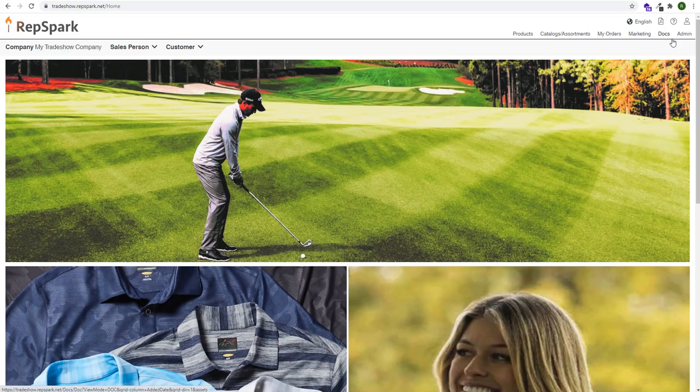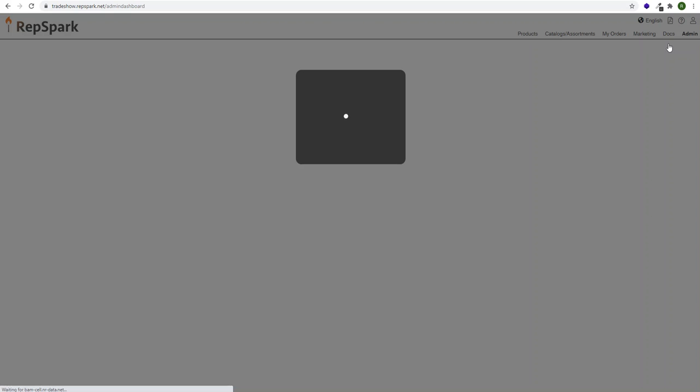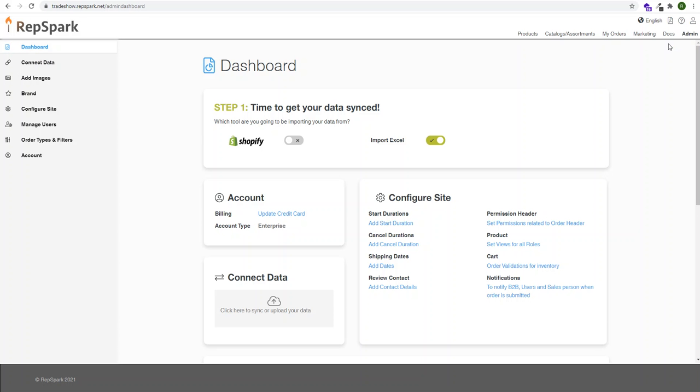When I arrive at the site, I'm going to go to my admin dashboard. This step makes the most sense after you've already set up your products and inventory. So you're at the point where you have your products in, you have your images in, you've uploaded some inventory amounts for those products. You may even have built your catalogs and assortments. So you have all of the visual elements in place to sell your product. Now you need to get the customer information in there so that you can sell to them and you can have reps sell to them.